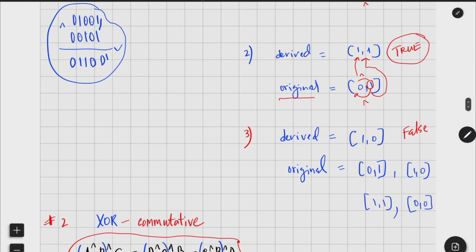So let's do the third example. Let's say we are given 0, 1. The original array has length n. An original array can have only n elements, and each element can be either 0 or 1. There are only 4 combinations, right? 0, 0; 1, 0; 1, 1; or 0, 1.